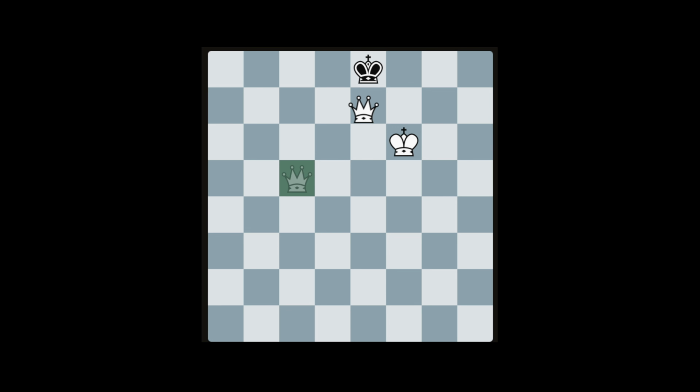If instead the queen moves here, then this is checkmate. The king cannot escape the check from the queen. And the king cannot take the queen because then he'll be in check from the white king. So this is checkmate. Also, if the queen moved here, that would also be checkmate.